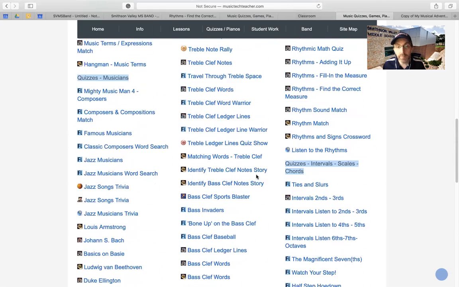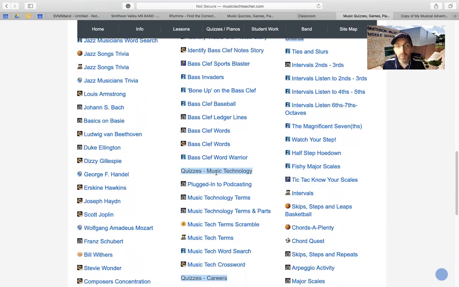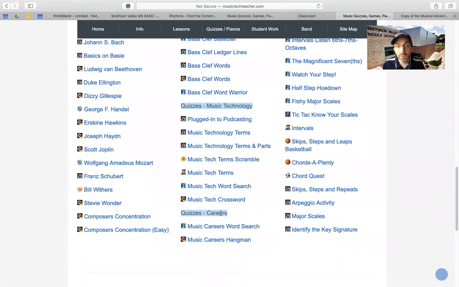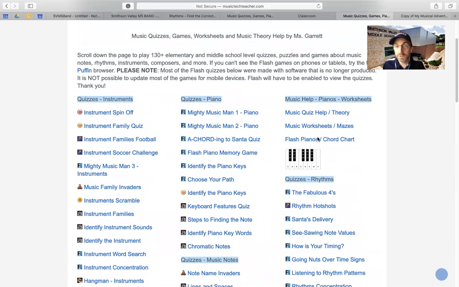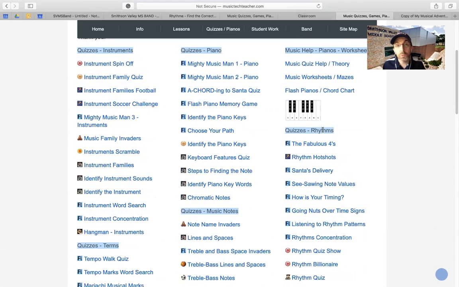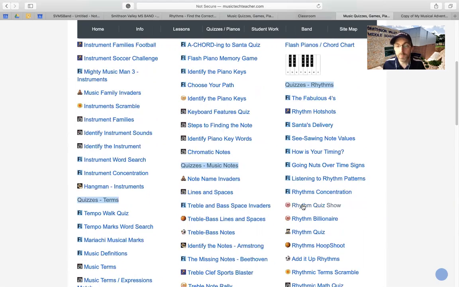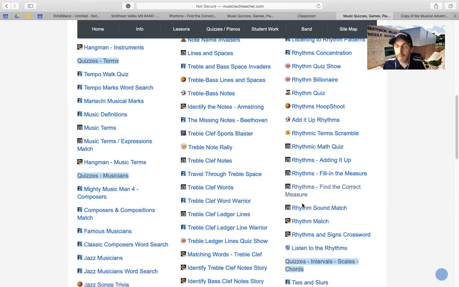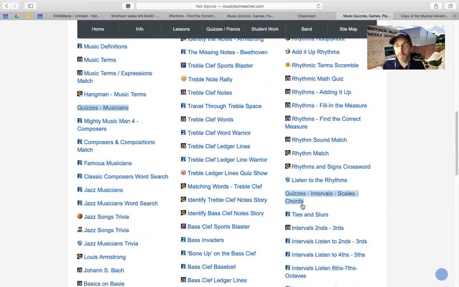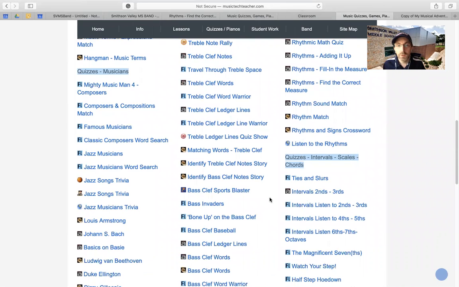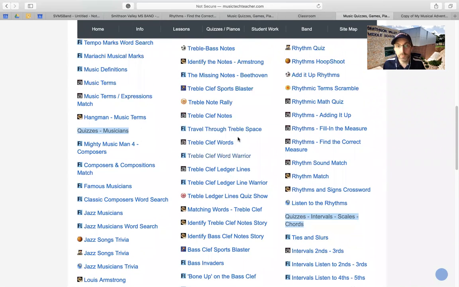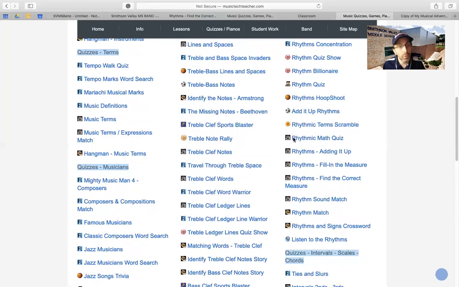What are the categories that we have? There's a lot of music notes things here. Music technology, careers is another category. Pianos and worksheets, don't worry about that one. Here we go, quizzes and rhythms. So rhythms, do one from the rhythm category. There's a lot of choices. You pick any game there, it's fine. And then intervals, scales, more of a challenging one here, okay? So you pick one from the notes, one from rhythms, and one from any other category.